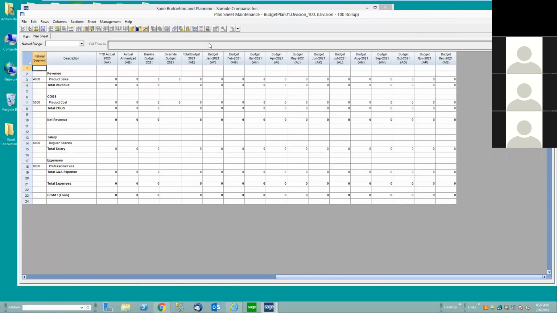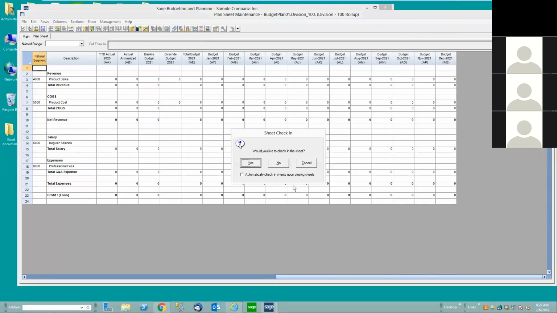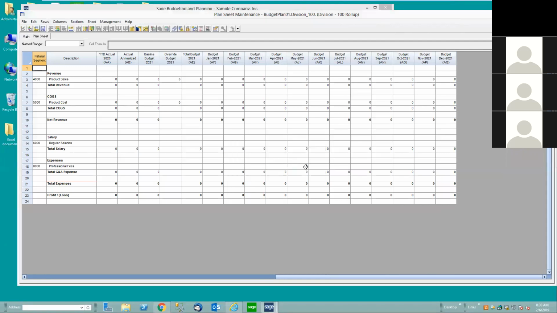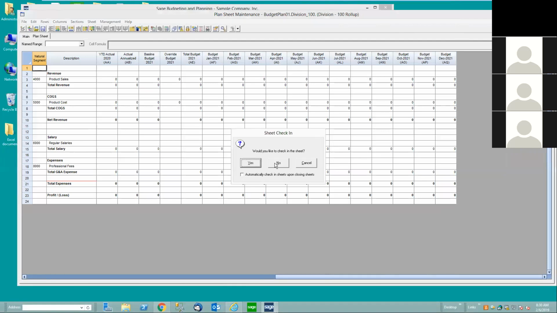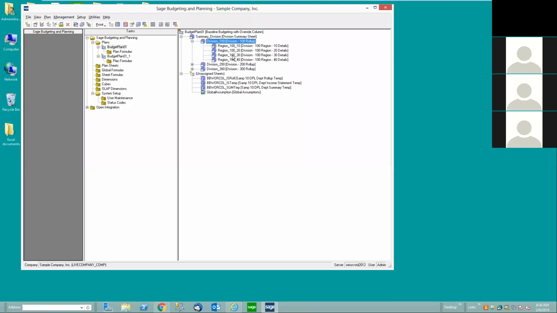So when somebody logs into a budget here, it will ask them if they want to check it out and then check it in. So no two people are making changes at the same time. You have this check in and check out, just like a library book. You check it out. Somebody has it for a bit and then they can check it in. So again, no two people are modifying the same sheet at the same time. So it makes it easier to make sure that there's no overlap in those changes.